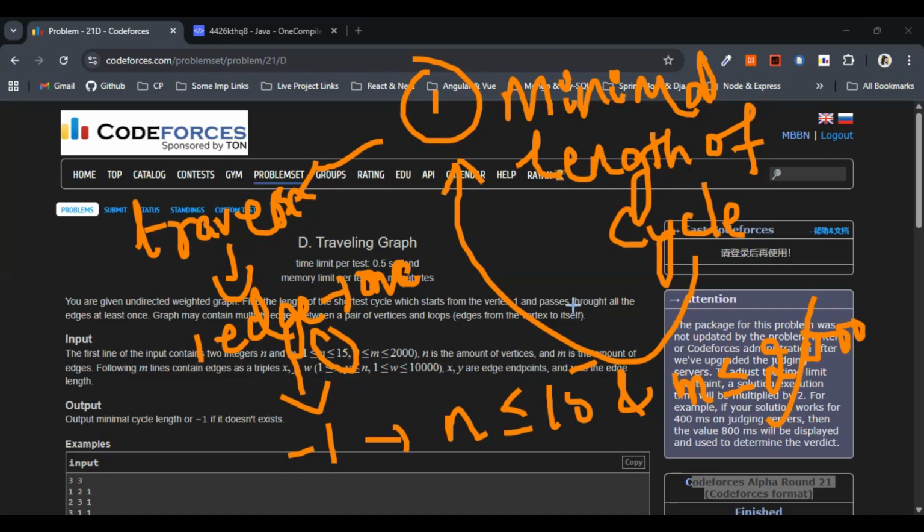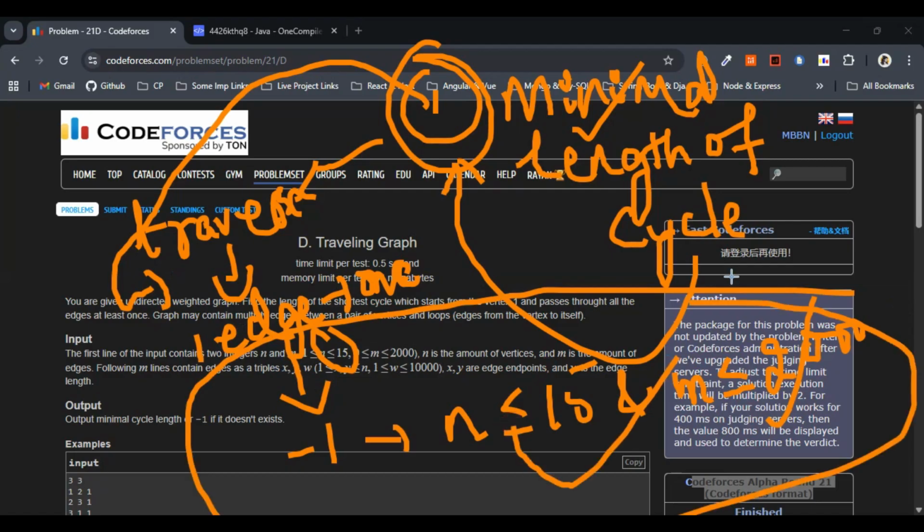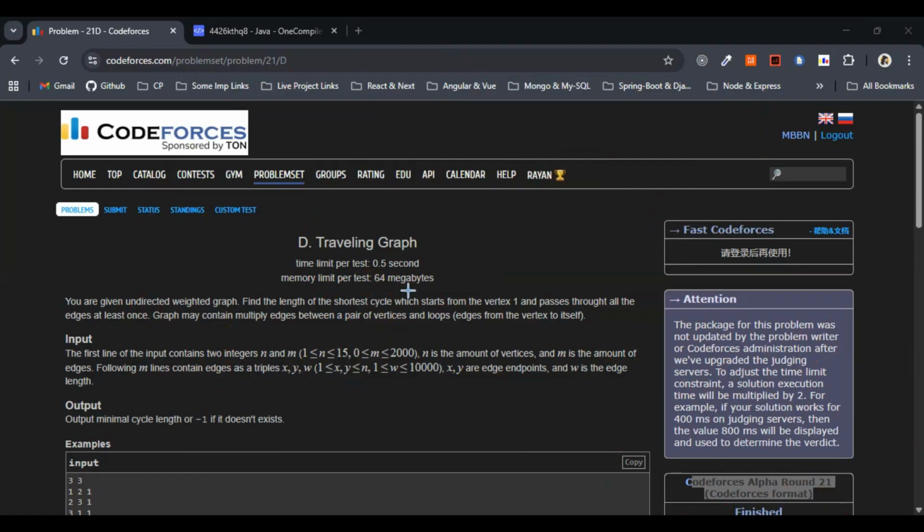Just listen to this. We are given an undirected weighted graph with possible loops and multiple edges. We have to find the minimal length of the cycle that starts at vertex 1 and traverses every edge at least once. We have to return -1 if it is impossible. N is less than or equal to 15 and M is less than or equal to 1000. I hope this part is completely clear.